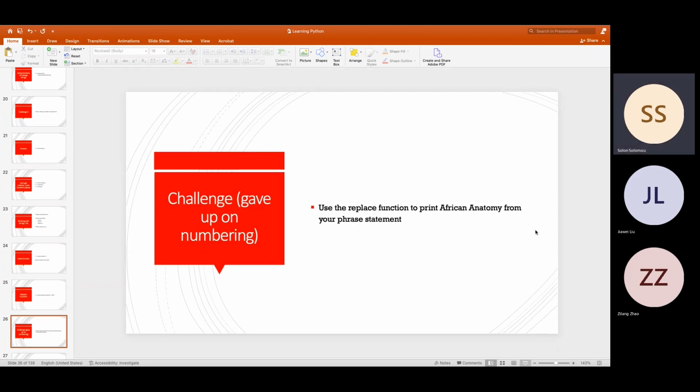Challenge, I think it's 4. I gave up on numbering after this. Use the replace function to print African anatomy from the original phrase. So change American Academy into African anatomy. Try to replace it so it comes out with African anatomy. Has everyone done it?